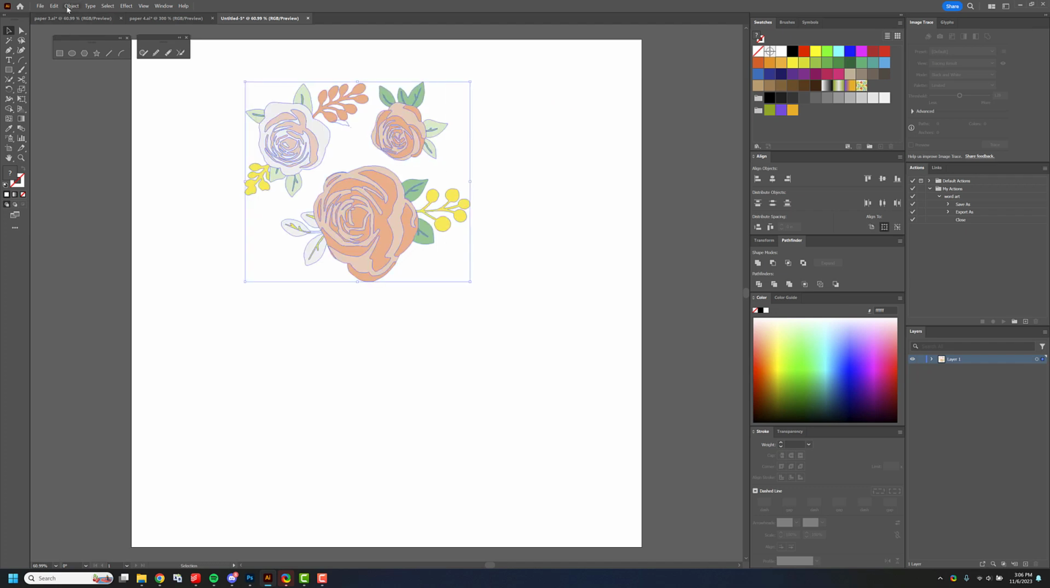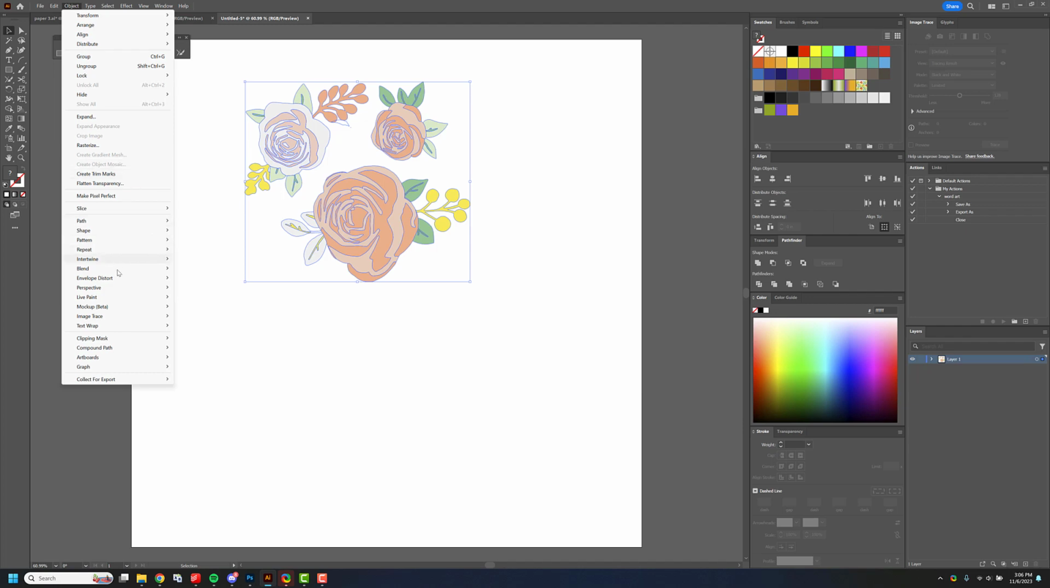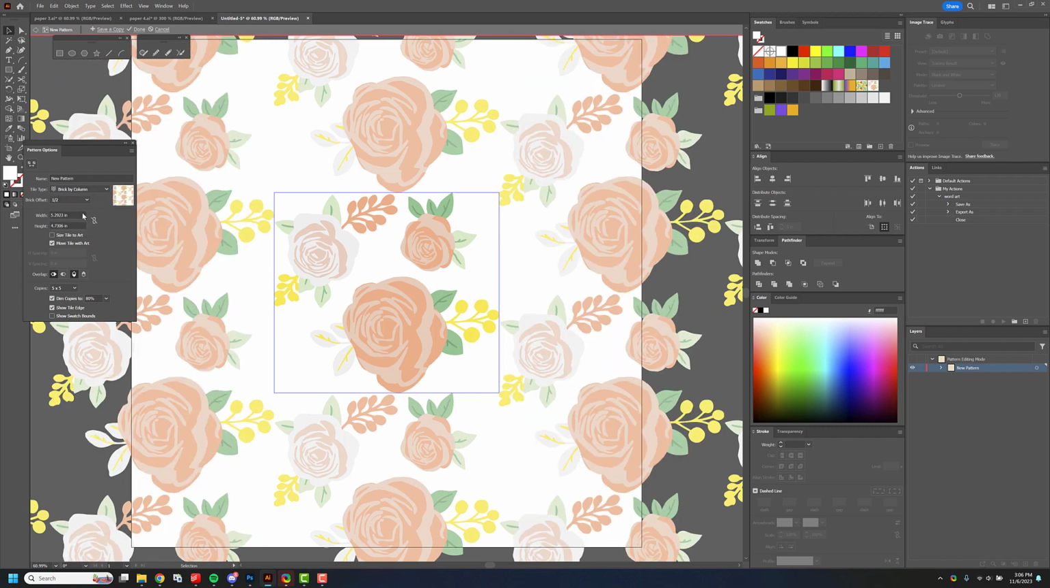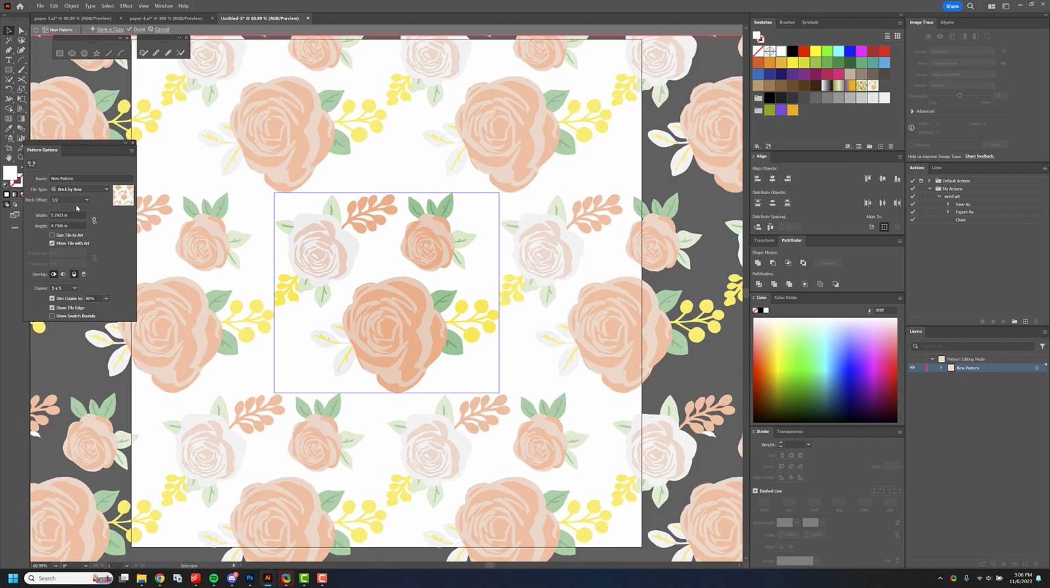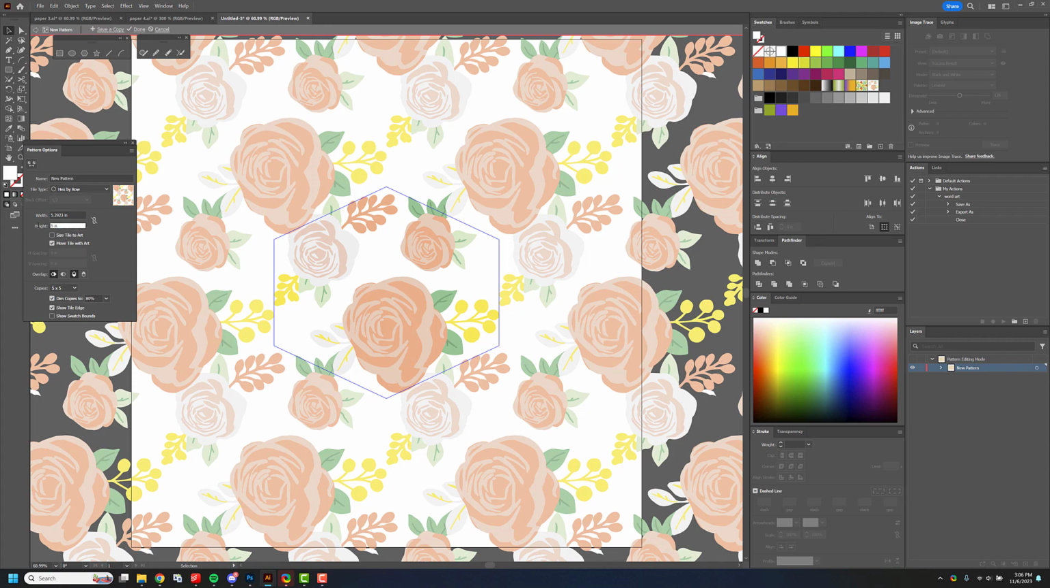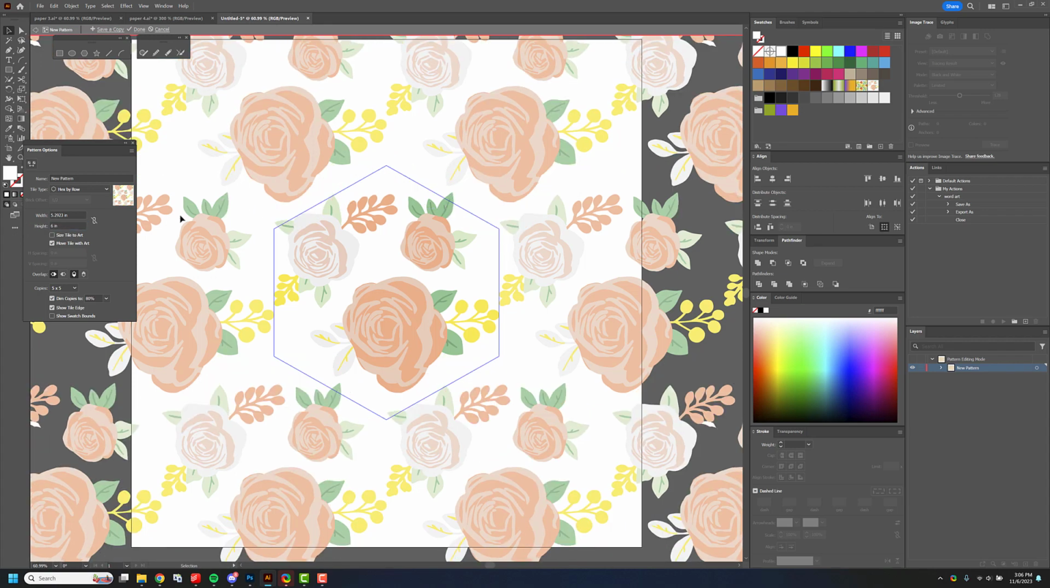I'm going to select all of these, come up to Object, Pattern, Make. All right, here we go. And let's see here. Do we want to rotate it like that? Or like that? Or I tried in one of the other videos doing one of these hexagons. Oh, that could be nice. All right, I want to make it a little taller though. So I'm going to increase the height. That was not enough. Okay, that looks pretty good.